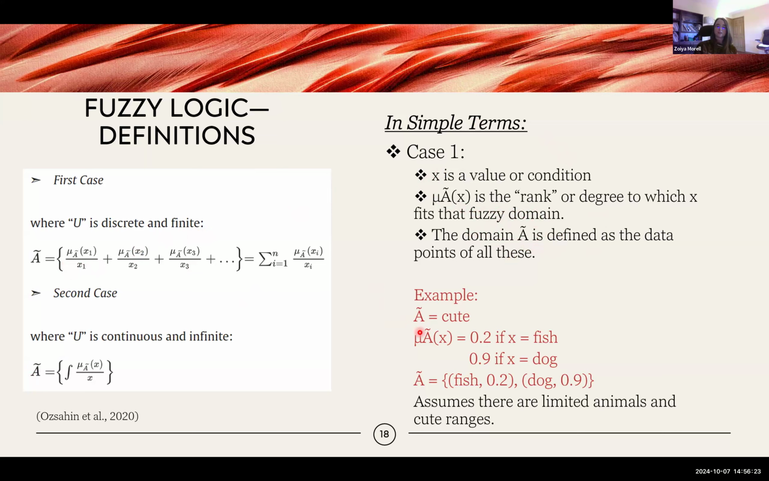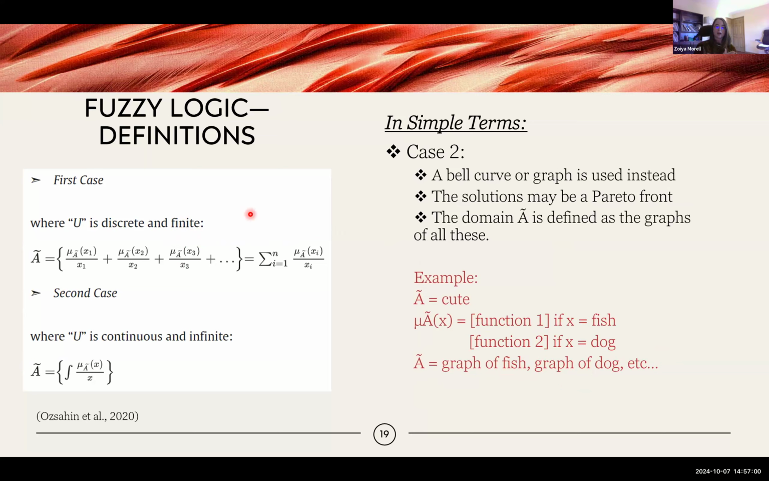So for an example, as I said, you have cute, you have how much cute is the fish, how much cute is the dog. And then if you want to define each of those points, you can say fish is 0.2, dog is 0.9. And you actually can graph those out now because you know where they're at on the graph. Now you can only do this when you have a limited number. So an example would be X can be anything between 1 and 10, but only whole numbers. Now you have a limited number and you can very easily define it. However, that assumes there's a limited range and you can't have decimal values in between, which is usually inaccurate.